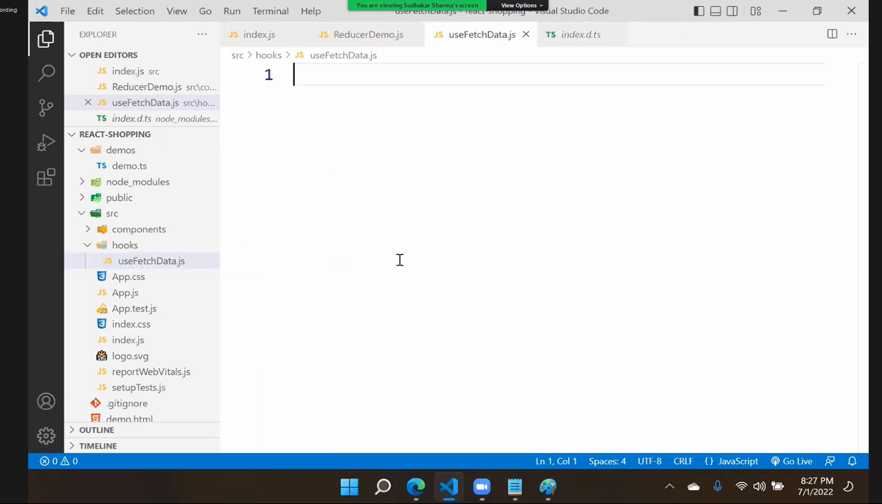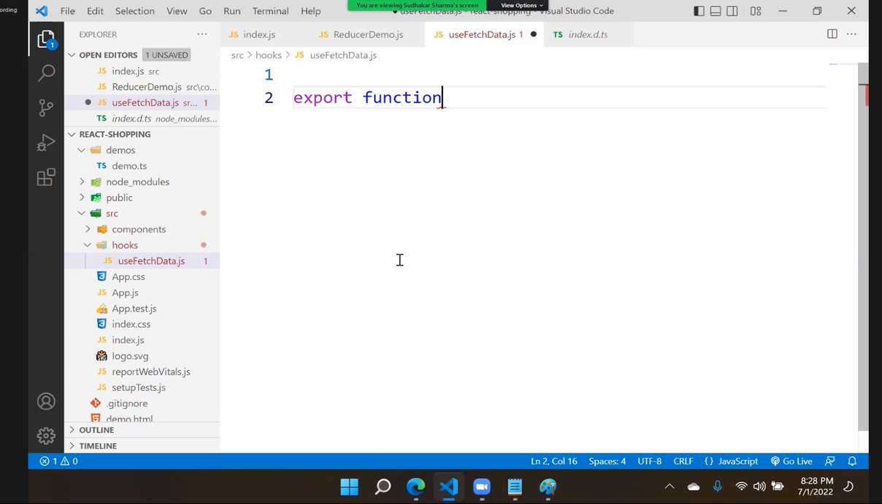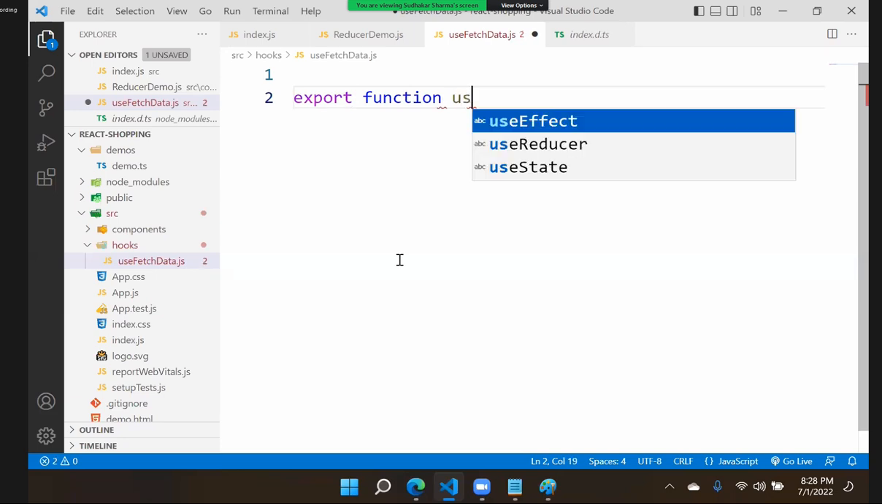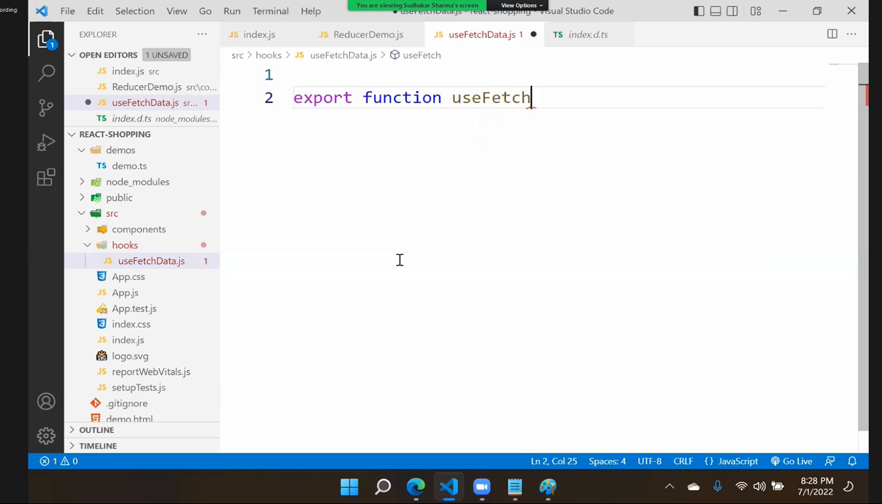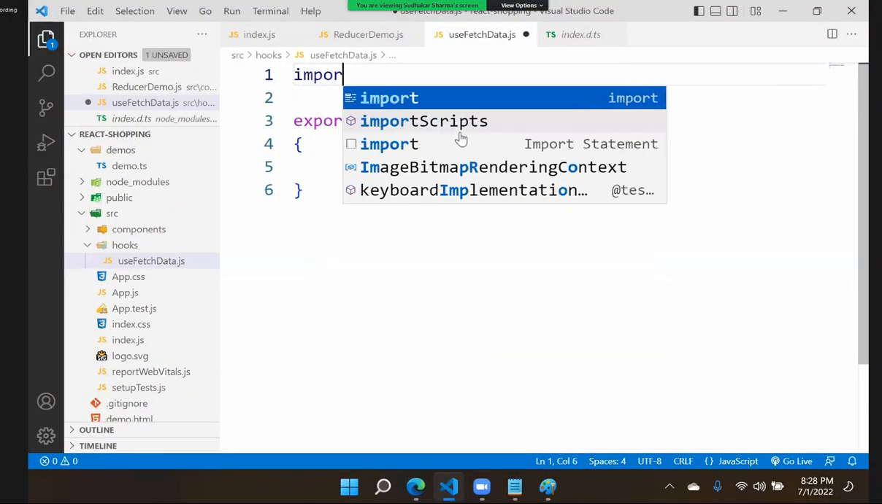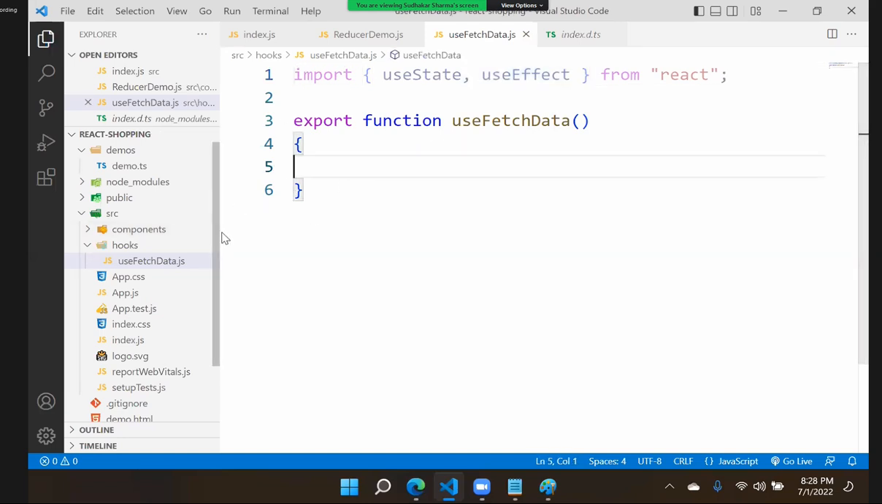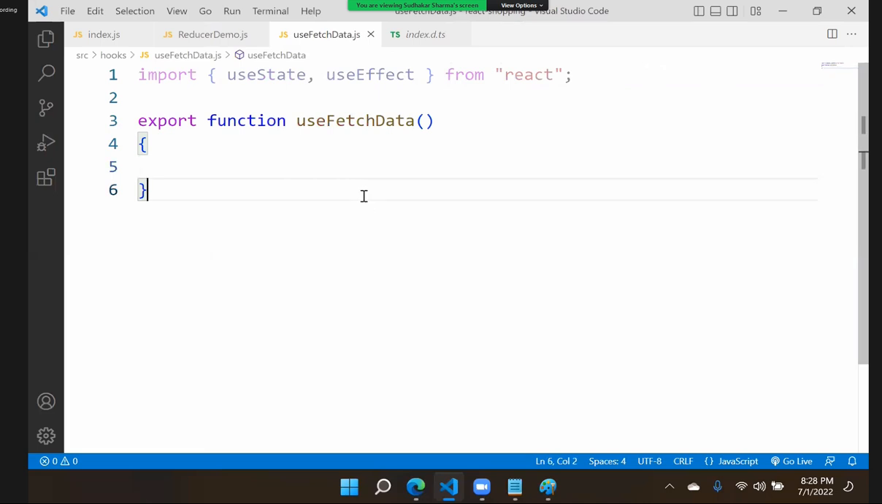Now I am configuring here. As we discussed, it is a function, so export function, and the function name is useFetchData. Now what should it do? It is designed just like a component. We will import useState and useEffect, these two, here.